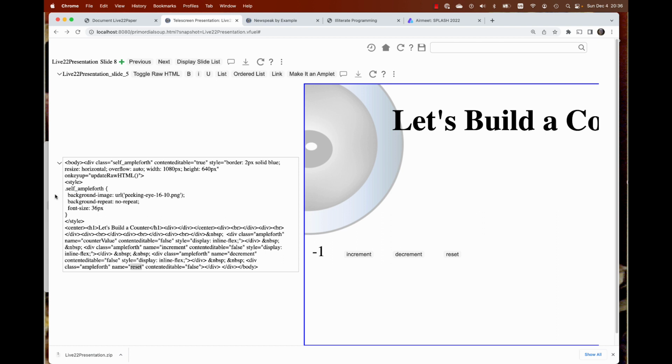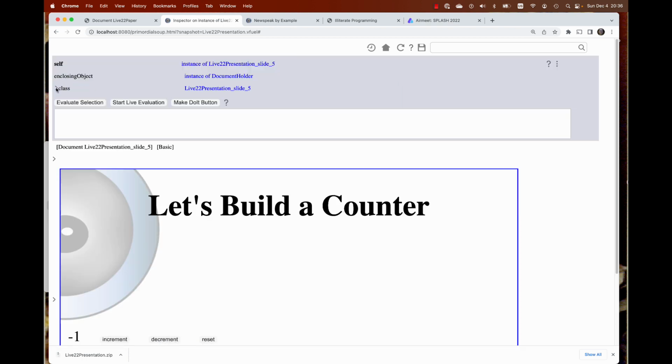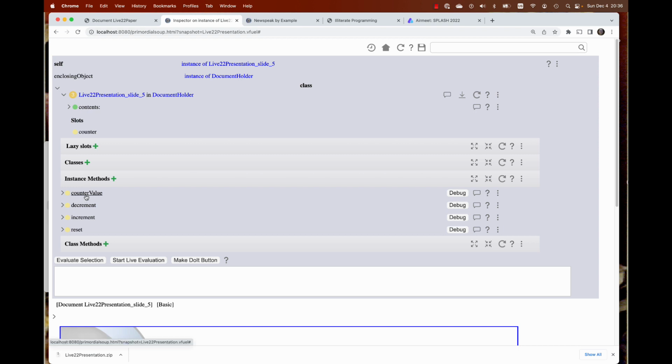And it works because there is code in the document that implements these things. So if we look at the document object and look at its class, there is a method called counter value and a method called decrement and increment. And so what the Make It an Amplet button did is took the text that we inserted into the editor and used it as the name of an amplet, which would tell it which method to call and get the right GUI element.